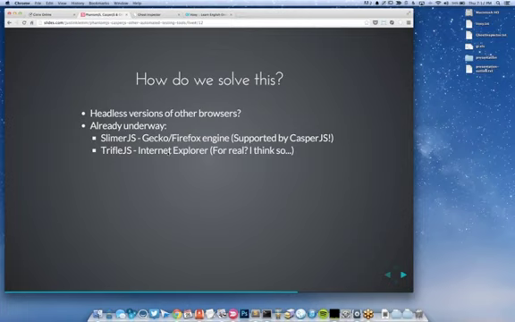I will say it has a little more work to go. I don't think it's entirely headless yet. So when I used it, it did pop up a window, not like a full-on Firefox window that had all my settings and everything, but just a little window really quickly. But pretty active project.